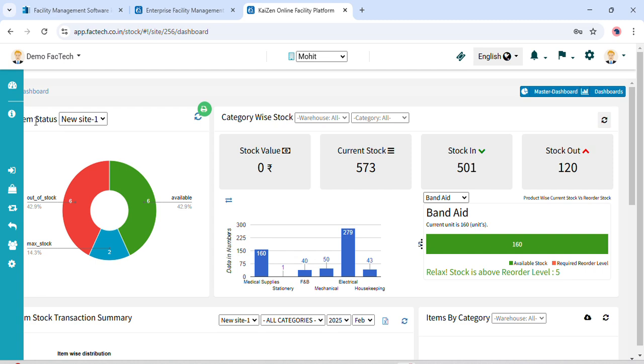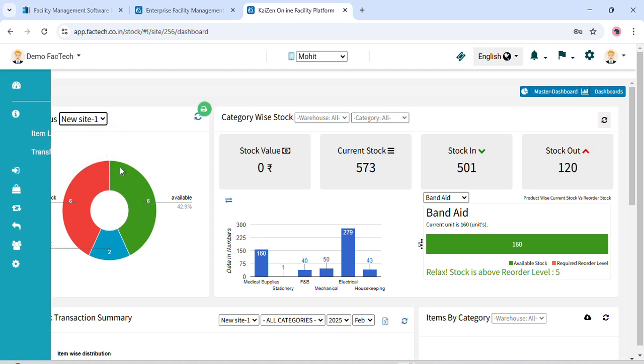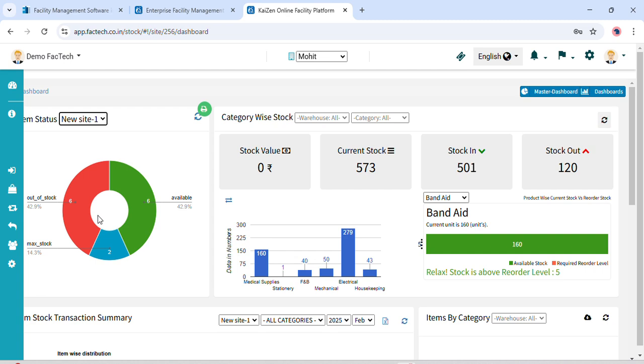Now the first graph over here is the item status. I can select the warehouse I want to see the options for. So for example, for new site 1, these are the items filtered out by status. Now I can see that 43% of my items are out of stock. The other 43% are available. Maximum stock is for 14.3% of items, and any other categories would have been shown over here.